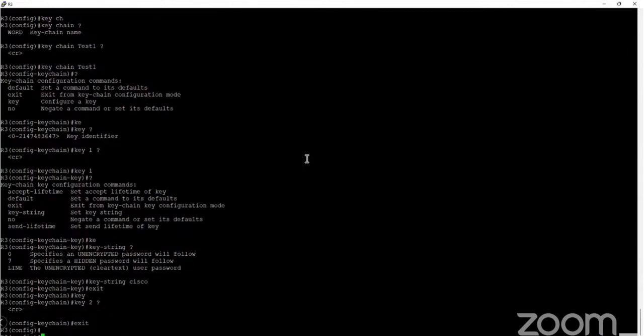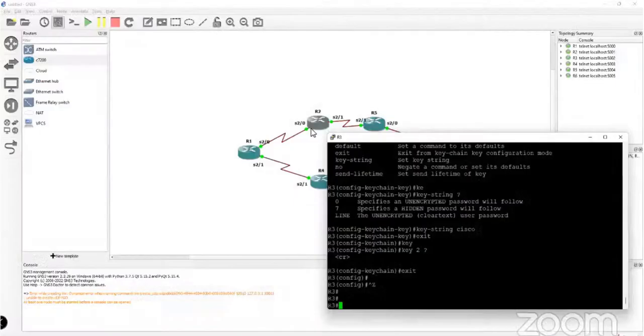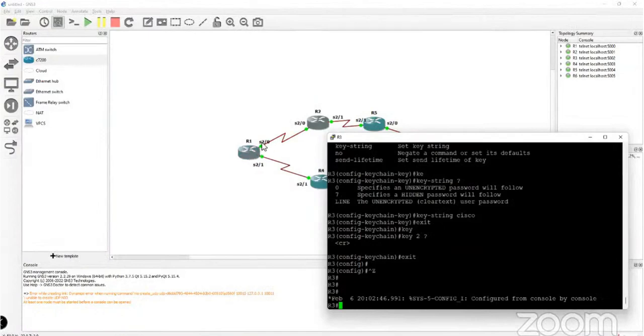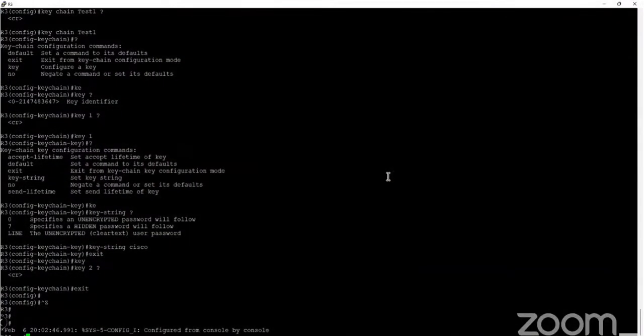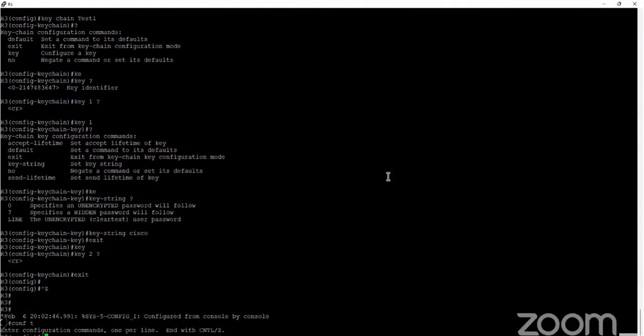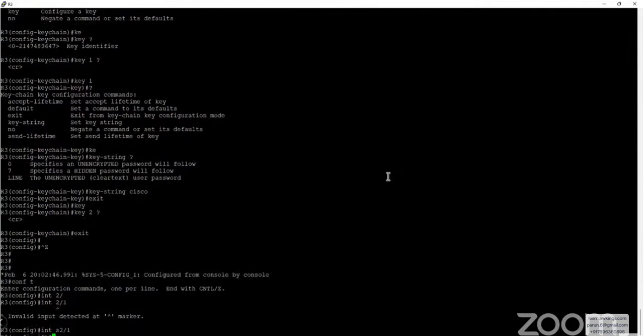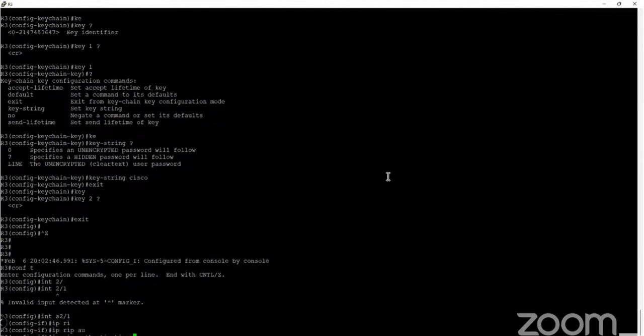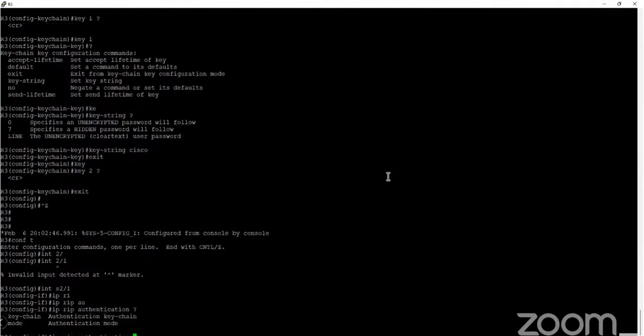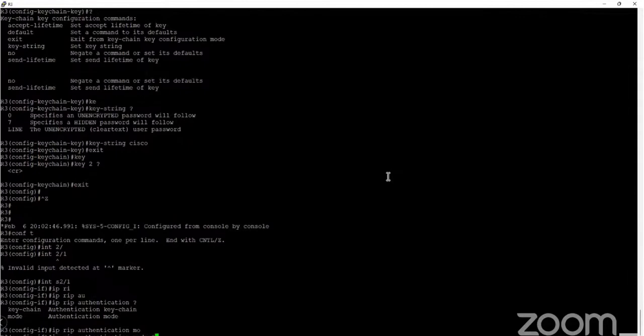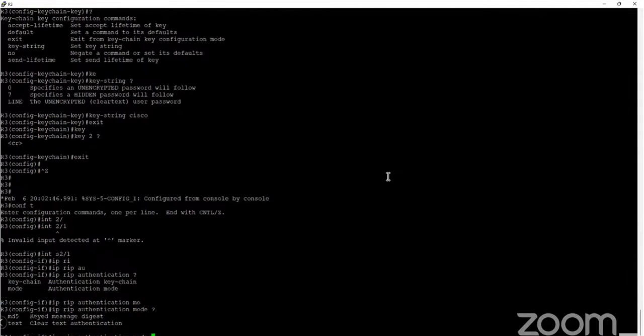So I have configured the key, but now I have to apply this authentication on the interface. Let's say I'm going to apply it on 2/1, right? How can you apply? Just go to interface serial 2/1 and say IP rip authentication. There are actually two modes. Mode means whether you want plain text passwords or the encrypted one.